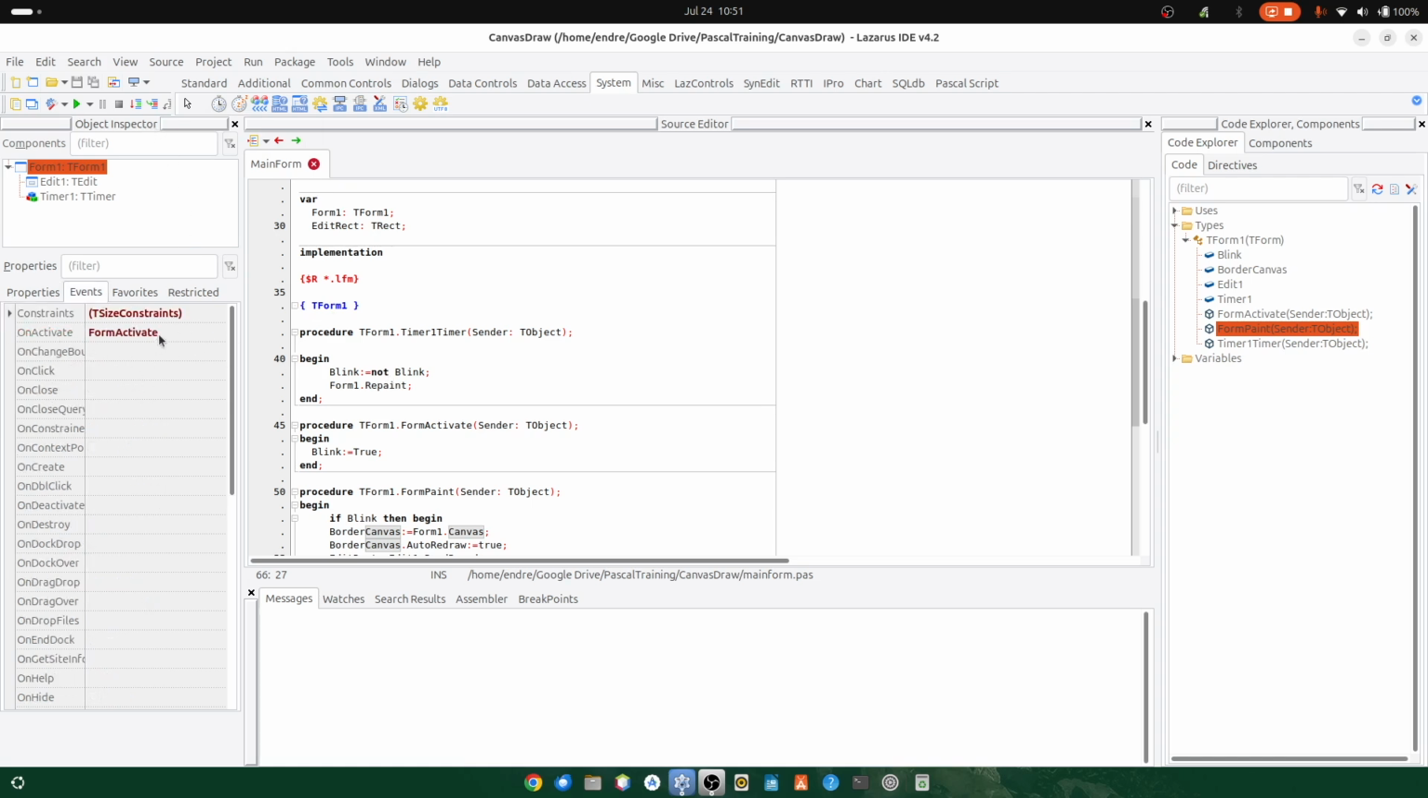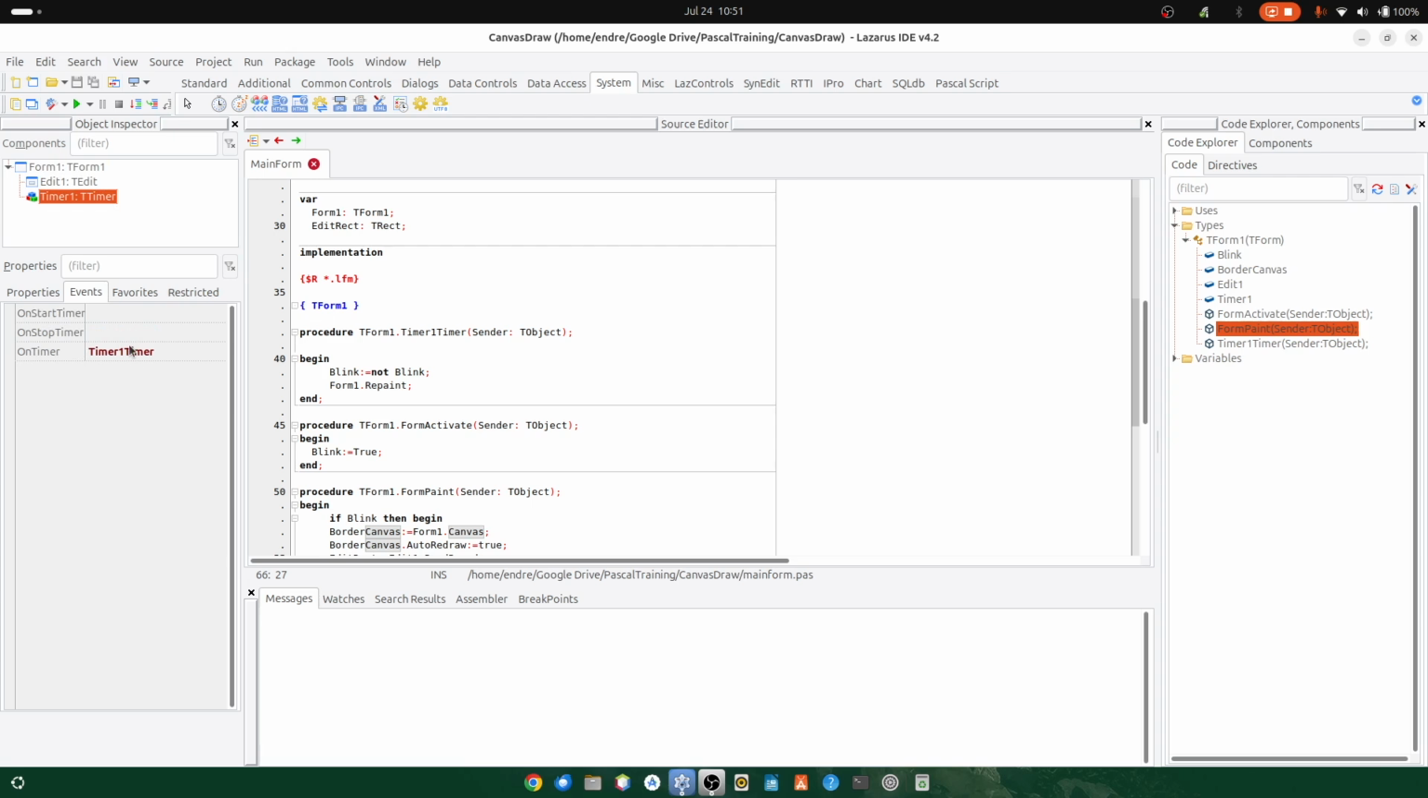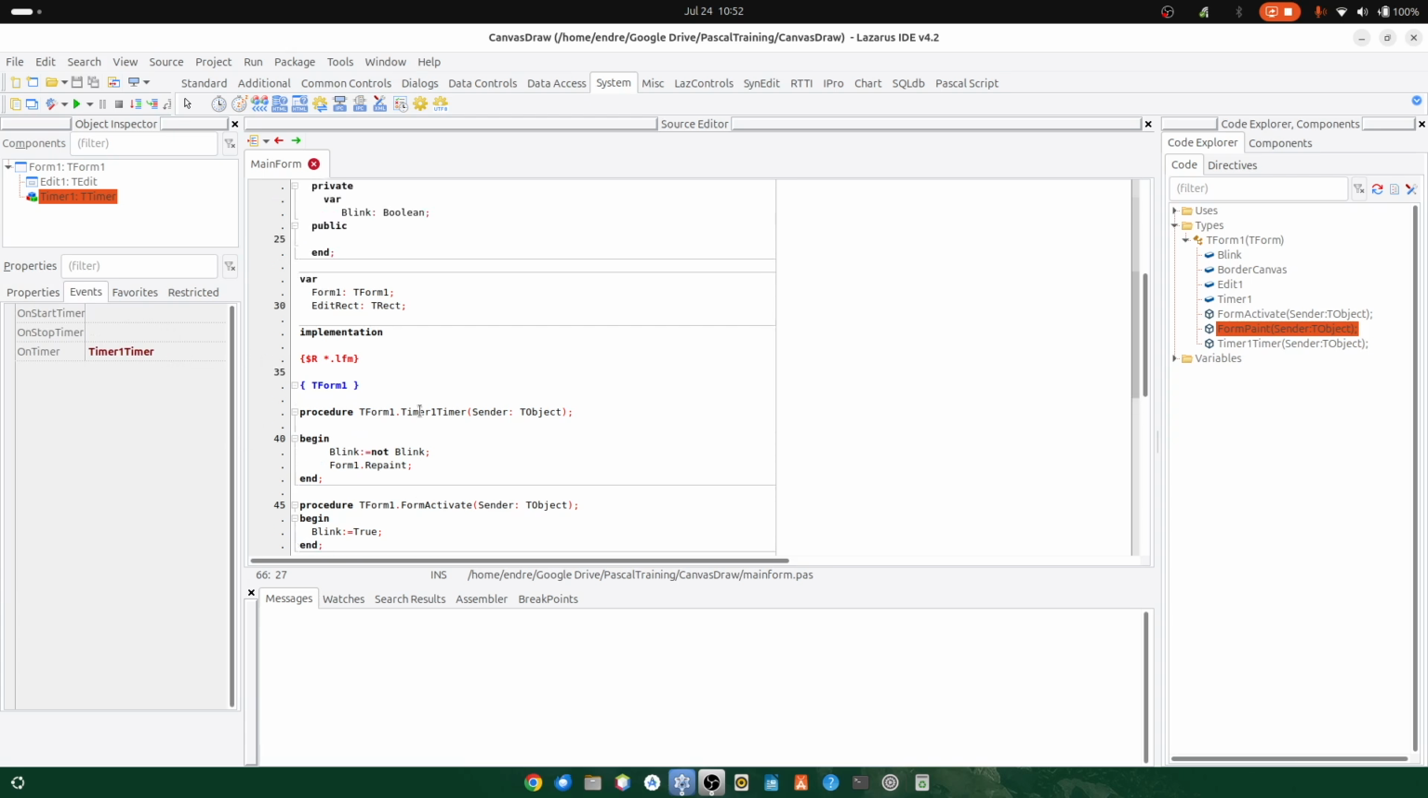So then a few things what I added. I was defining or setting the form on activate procedure, and on the timer I was setting the on timer event and setting the timer to 1 second, so 1000 milliseconds. So this event is called in every second, and you will see what I'm going to do with this.